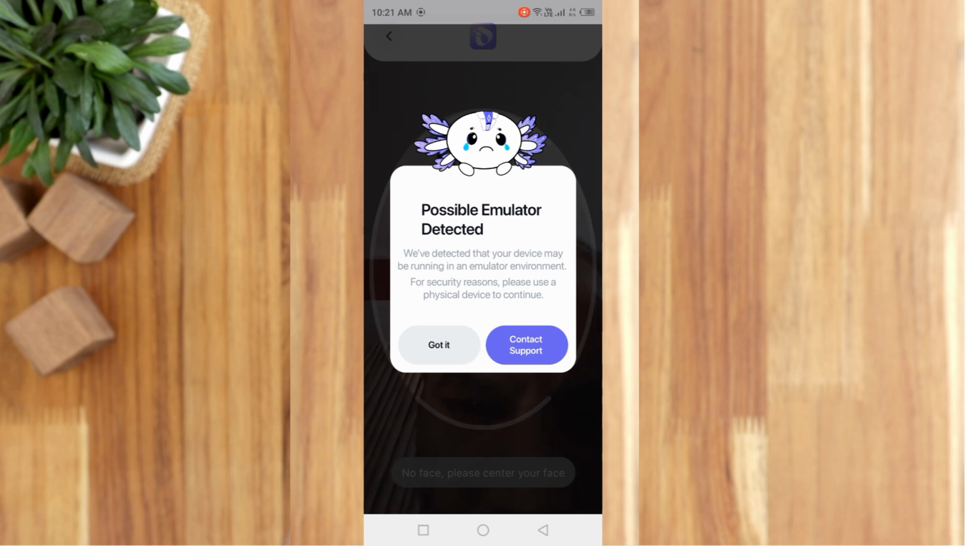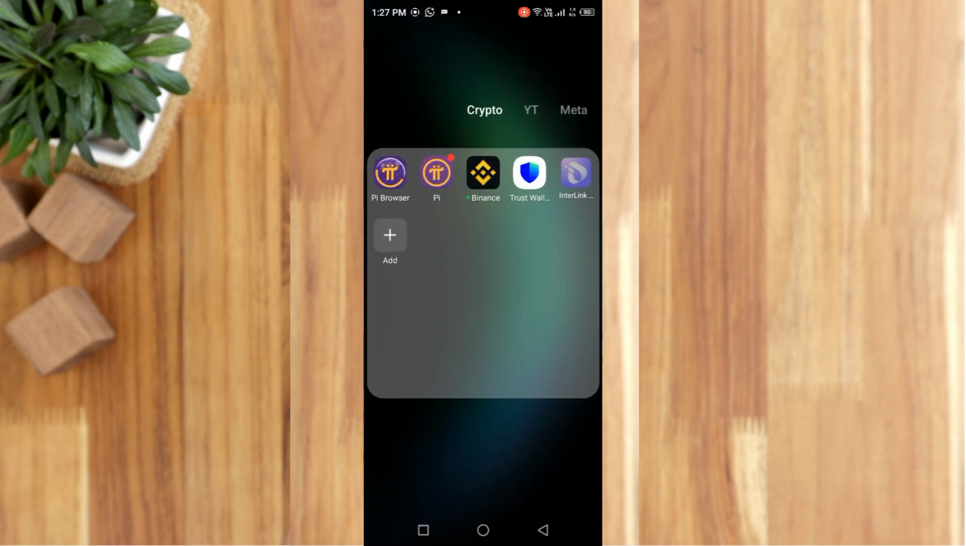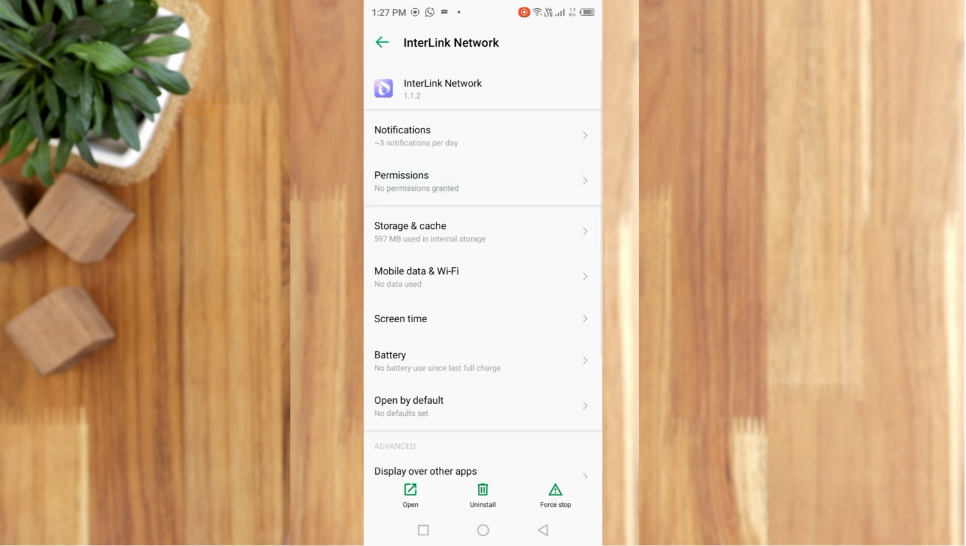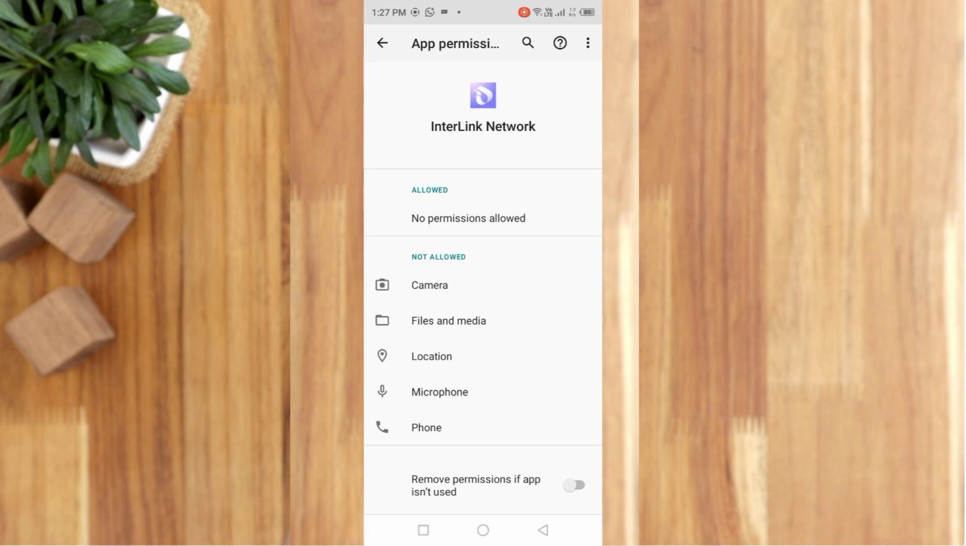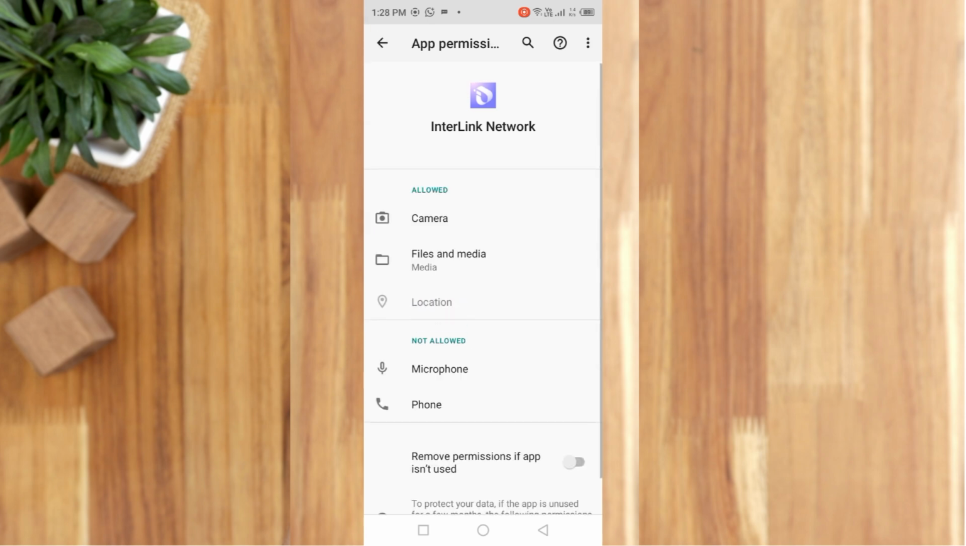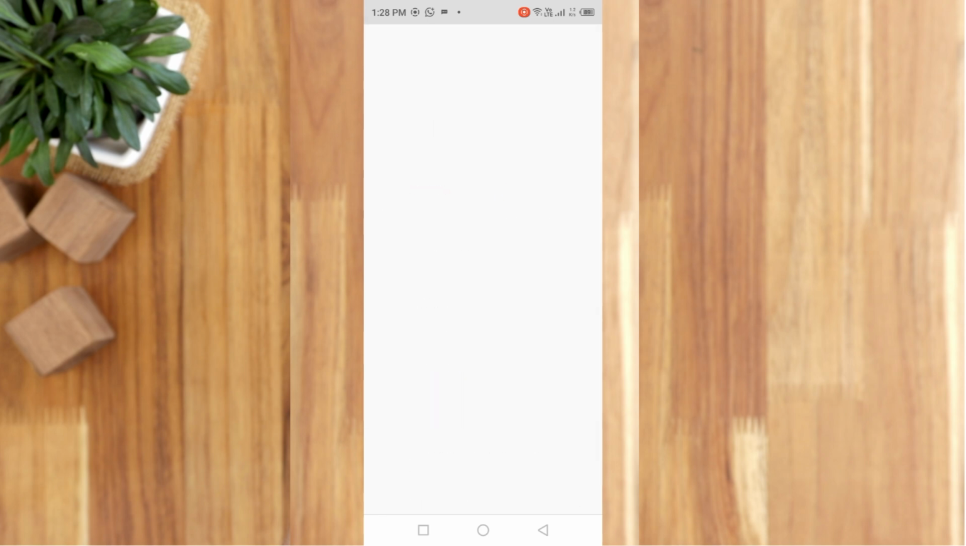Allowing permissions. Firstly, allowing permissions of different utilities to the Interlink app. Tap and hold the Interlink icon until a menu appears. Select App Info. You can also reach this from your phone settings. Now go to Permissions and allow the following one by one: Camera, Files and Media, Location, Microphone, and Phone.